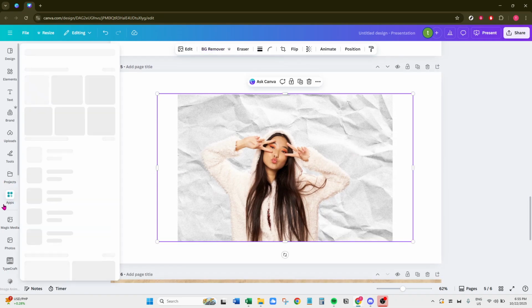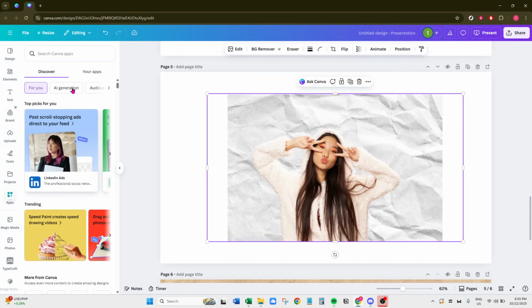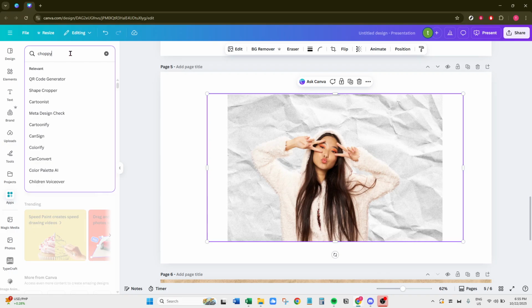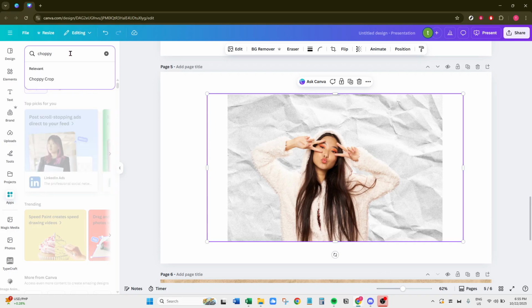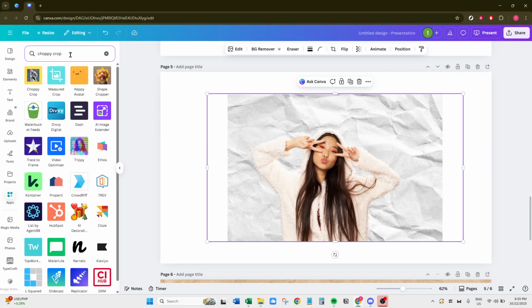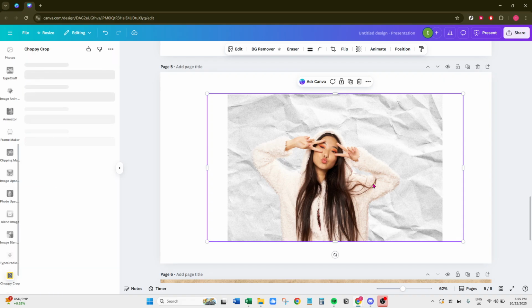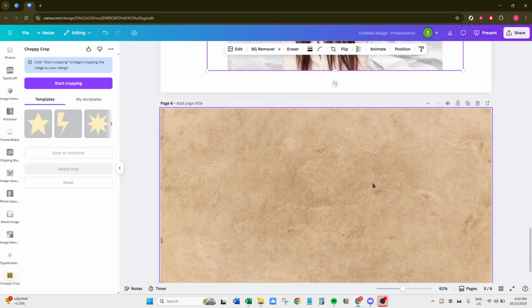Head over to the Apps section within Canva, and here we'll be searching for an app called Cutout. Once you've found it, open up the app. This tool allows you to creatively outline the section of your image that you wish to maintain, creating that distinctive layered cutout effect. After outlining, click Apply, and your image will transform, following the lines that you've created with Cutout. If everything looks good, we can move on to the last few touches.